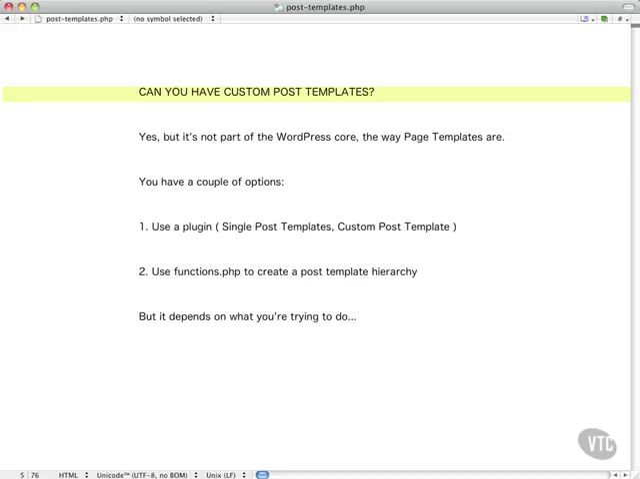In another video, I talked about custom page templates in WordPress. But what about custom post templates? Well, that's what this video is all about. Now, the short answer is there is no such thing as custom post templates. WordPress doesn't support those natively. But there are a couple of options you've got.